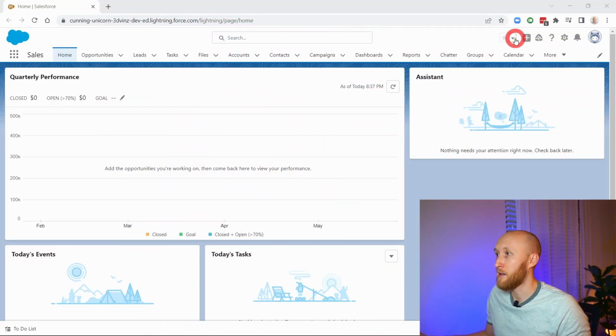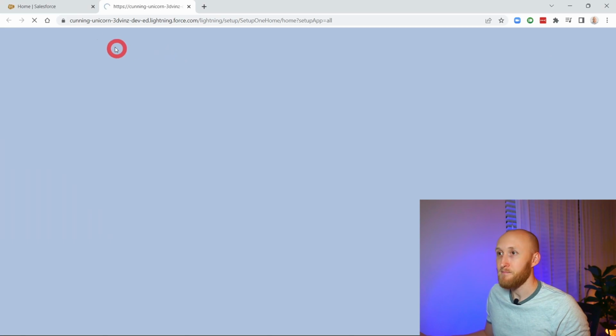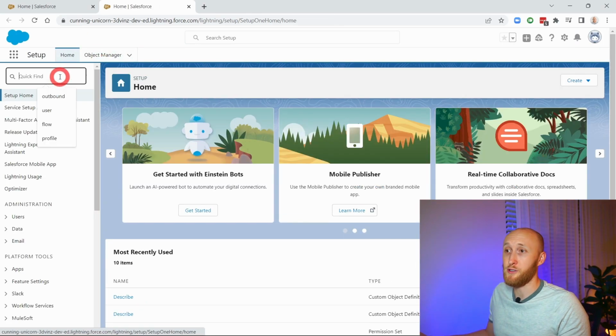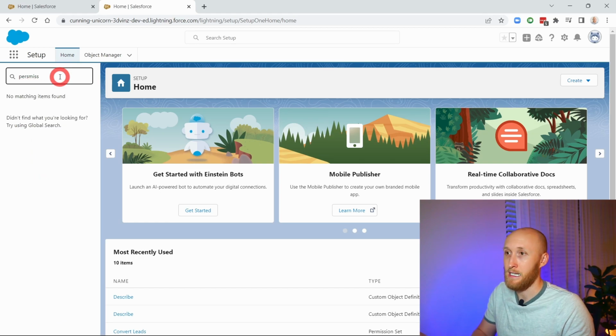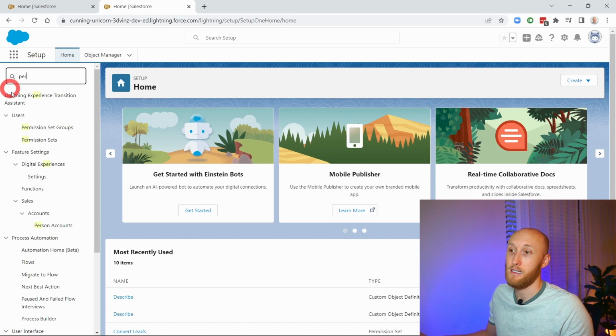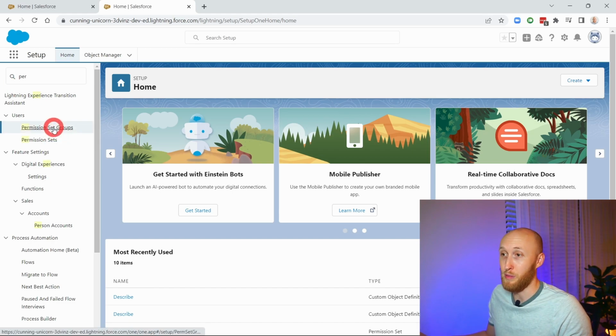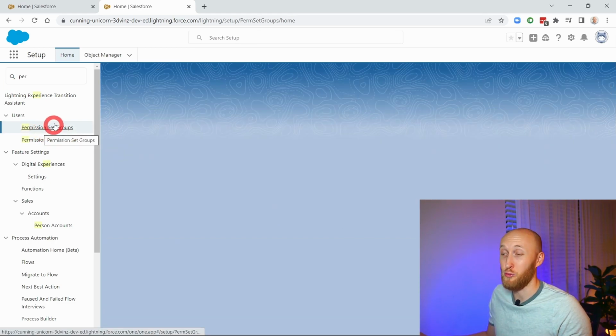So let's go ahead and jump into it here. If I come in here to Setup, what I'm going to do is go straight to the permission set groups, right? And from here, I can go ahead and assign different permission sets into a group. So I'm going to open up a group here.